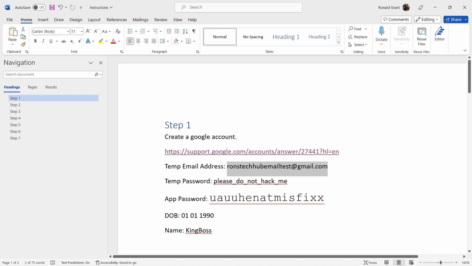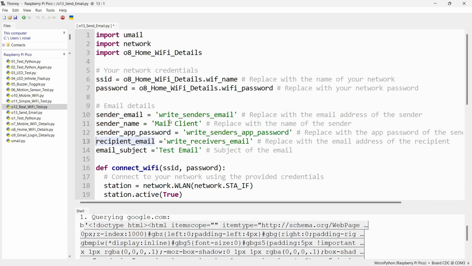So it's going to be runstechhub@gmail.com. Again, this will be deleted, so there's no point in even trying to do anything. Inside the quotes is where you want to copy and paste that email address, like so. Sender's name, mail client. To be fair, you don't need to change this, but you could put something like Pi Pico home alarm system, whatever you want. It doesn't really matter. You can decide.